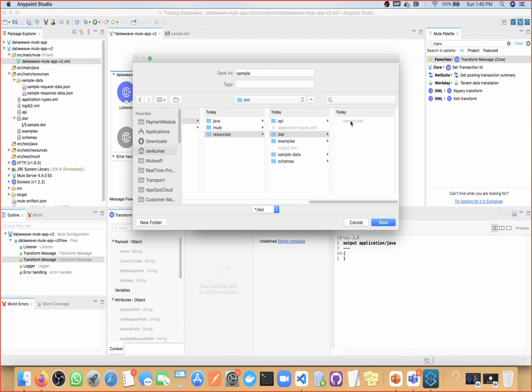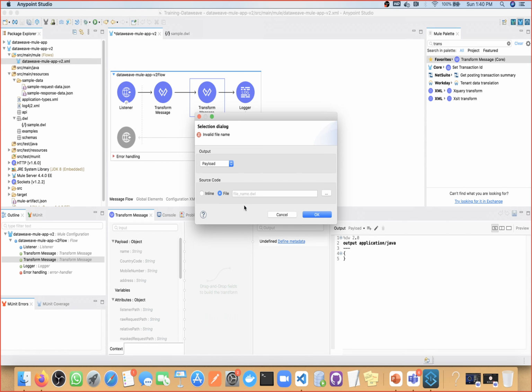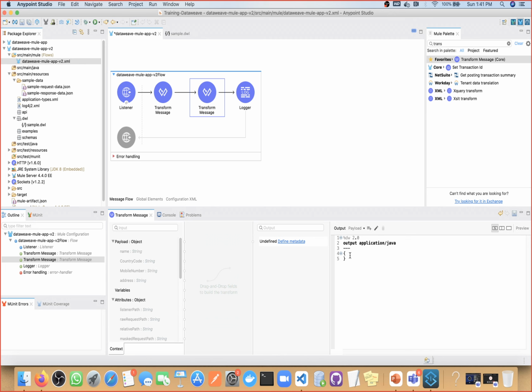Abhishek, am I making any mistake here? It's not taking this one, this DWL. Go back, cancel this. Show me what you're trying to take as a file, correct? Yes. So you just need to put sample.dwl. That's it. It will automatically take it. You have put dwl/sample.dwl. It will automatically take it from your resources.